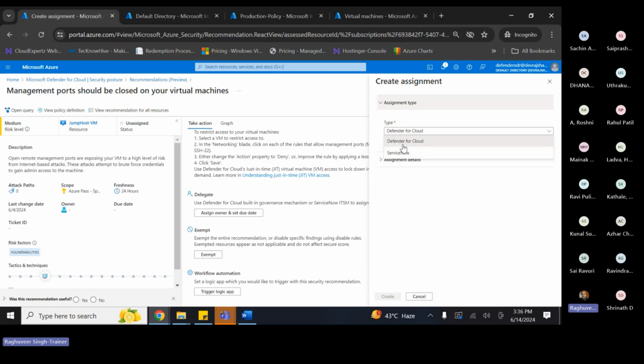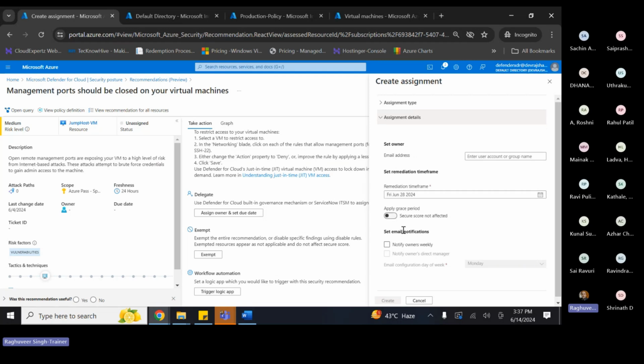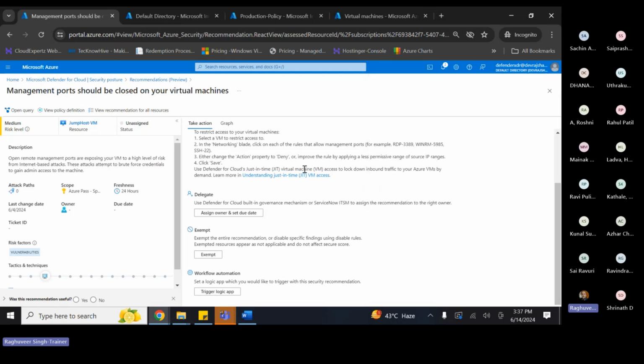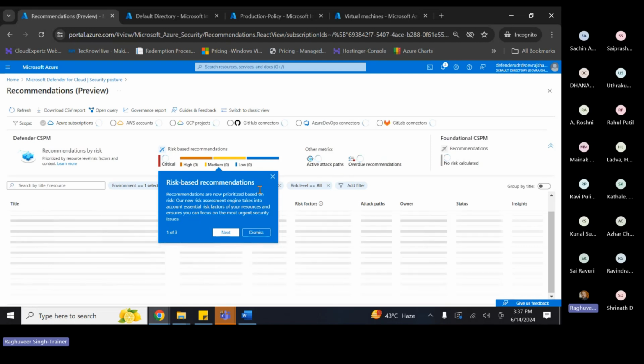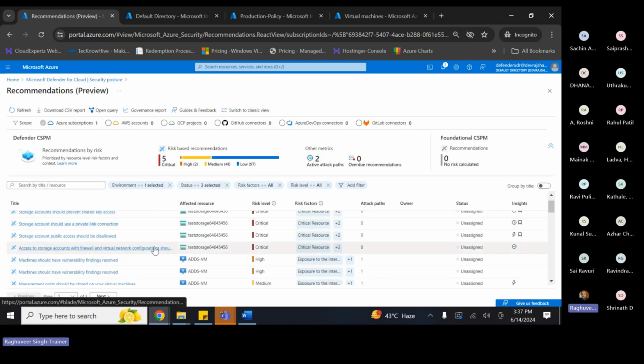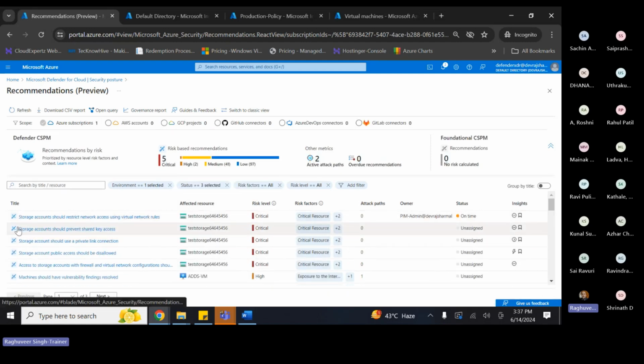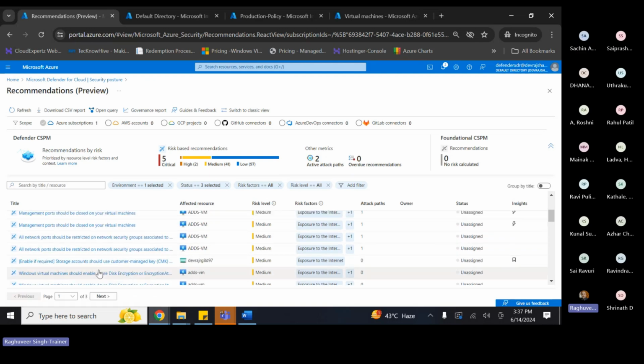If this would have been possible, you would have seen the option here. So right now it is not available. Your point is right. What if I have the same recommendation across multiple resources? Can I have that recommendation assigned to one person? For example, this is a common recommendation: storage account should prevent shared key access, right? Anything which is common, for example, all network ports should be restricted on the network security group associated to it. This is a common recommendation for two VMs.